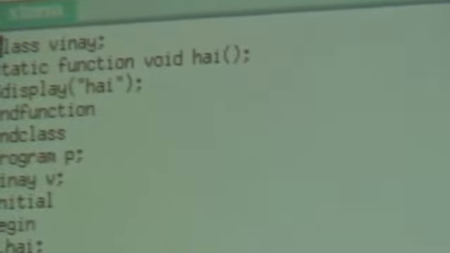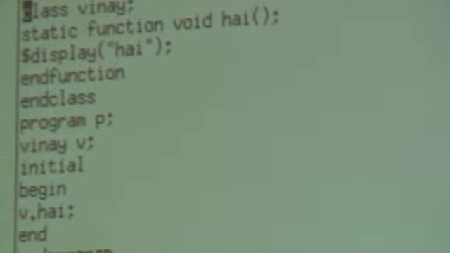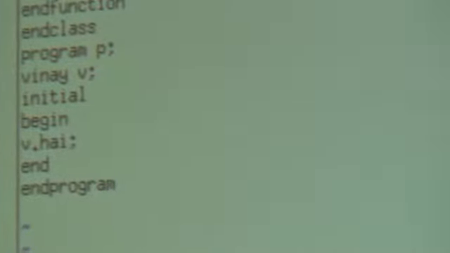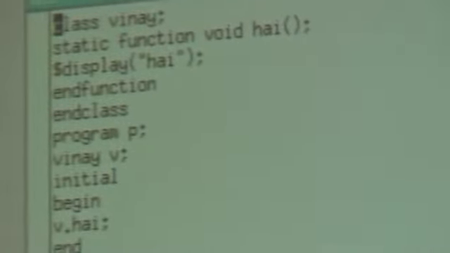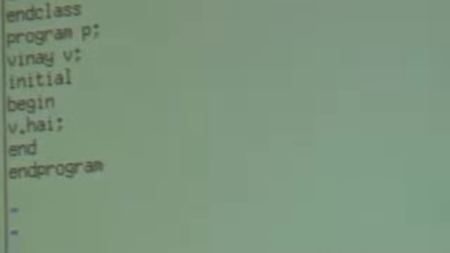Okay, in the static function hi, I just wrote a statement to display hi. So when I called v.hi, where v is a variable of the class, it called the hi function in the class, and in that function I have written hi, so it displays hi in the output. Thus I have called the static method without creating the object.